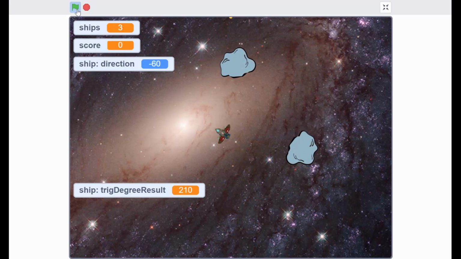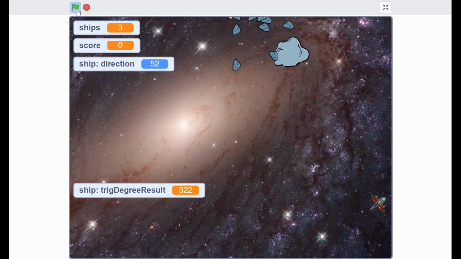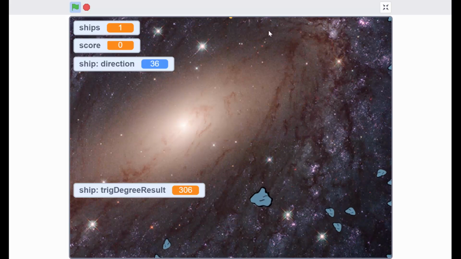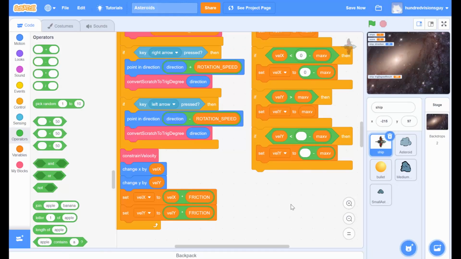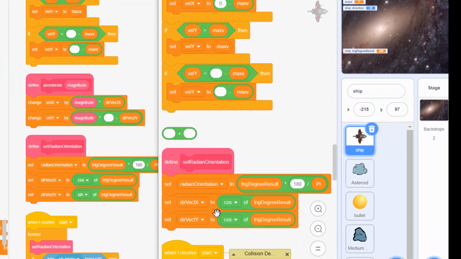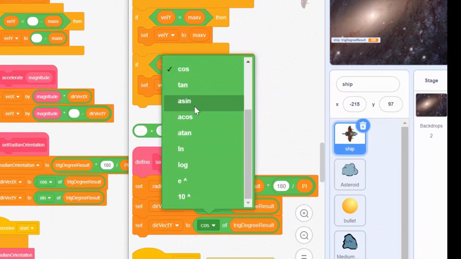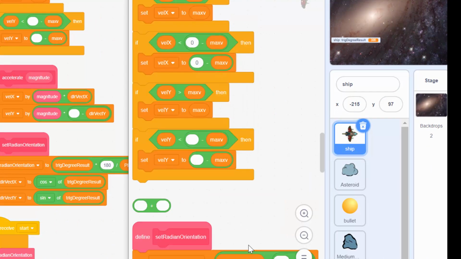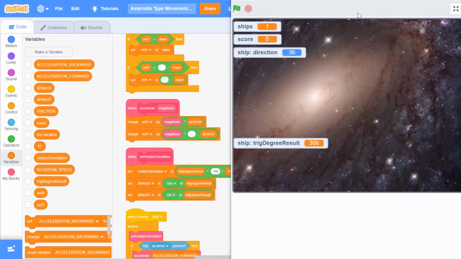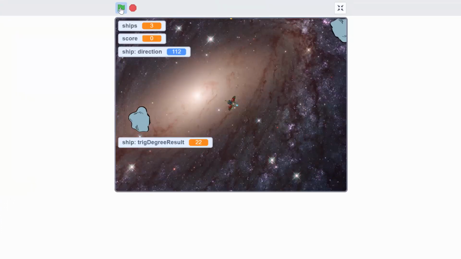Now you see how I reduced the number of asteroids? Okay, well I'm going the right direction there, and I'm not going the right direction there. So something's off. Let me just double check to see what I did wrong, and then I'll give you the fix, and then I think we'll be done. I saw my error. It's under set radian orientation. I forgot to change that to sine, wherever sine may be. Let's see if that works. There we go.